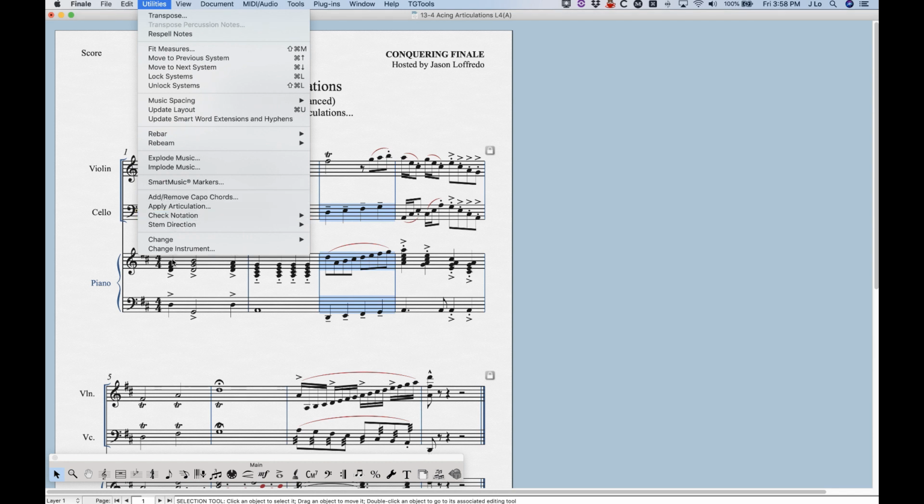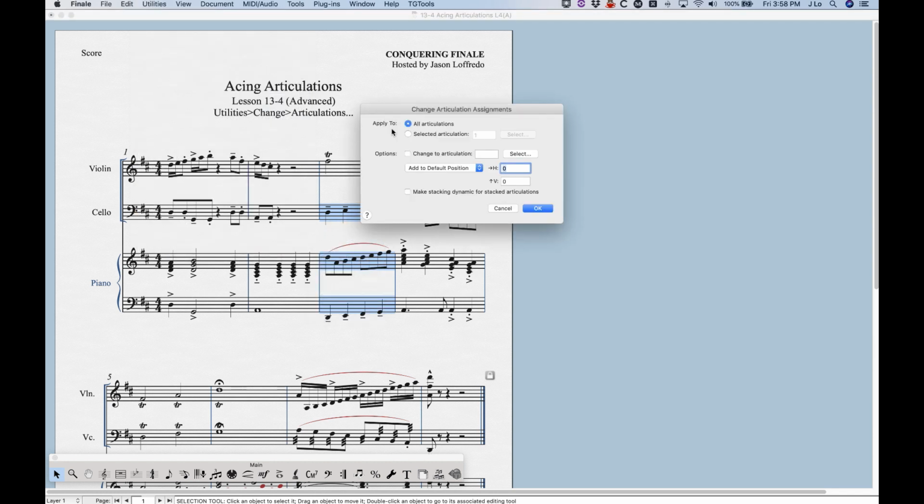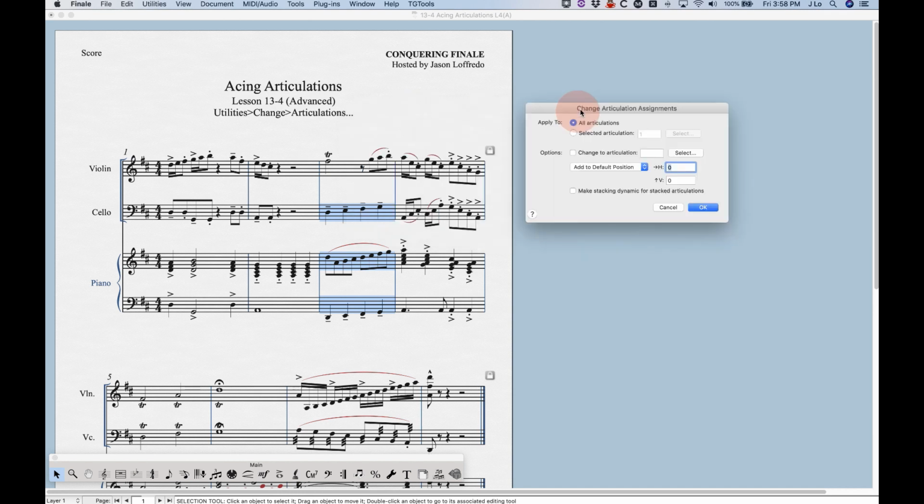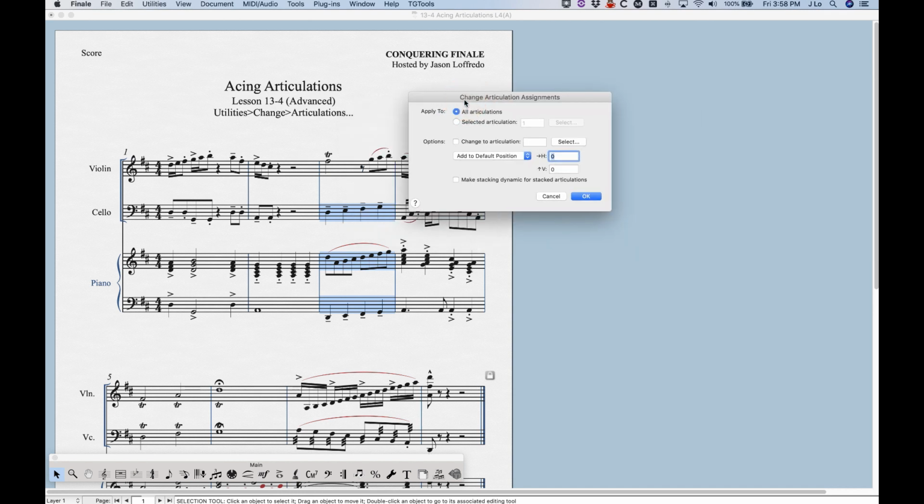Interestingly, that is the state of the window when you first open it. It's applying to all articulations, and it's adding to default position. So it's like Finale saying, hey, this is the way to reset the positioning. Just open this window and click OK, and you reset the position.